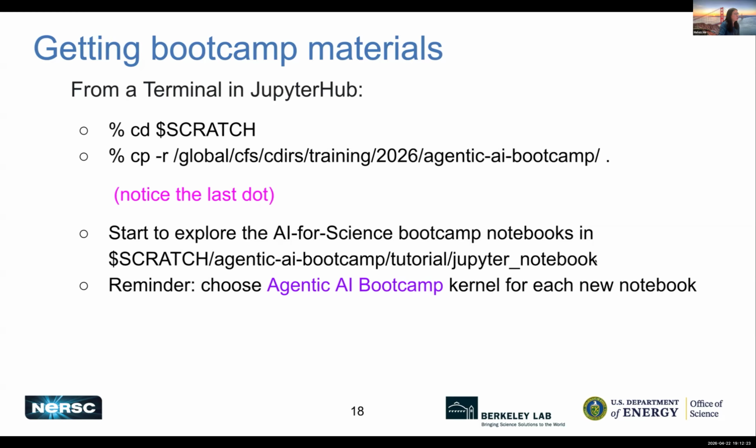I'll do a little demo for these steps. And then you would choose this kernel, like I mentioned earlier.